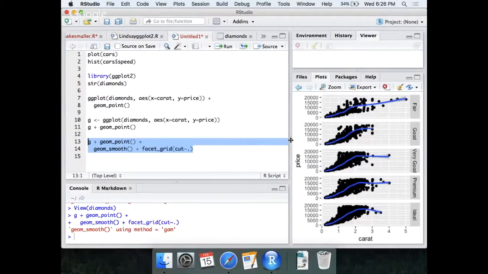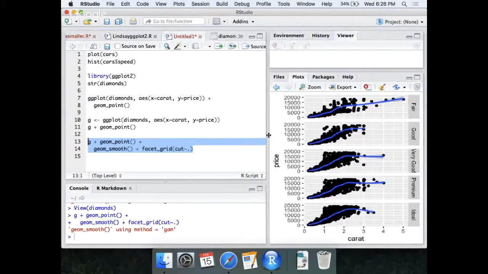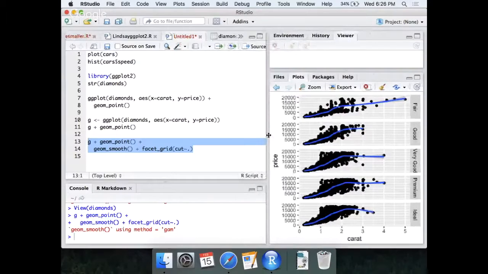So here you see we now have 5 graphs, and we've divided up our data set and our graphs by whether they're fair, good, very good, premium, or ideal. This is just indicating how your faceted graphs are going to be arranged on the screen. I'll give you guys a cheat sheet. So maybe you don't want them vertically, maybe you want them side by side. You can do that by changing how you position these little symbols here.